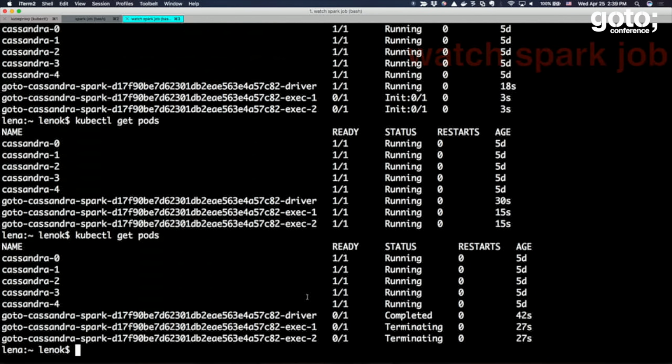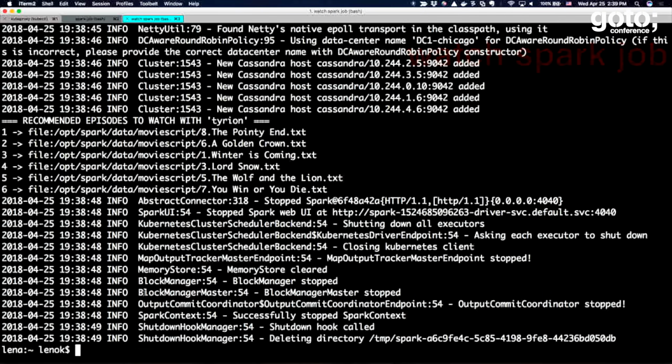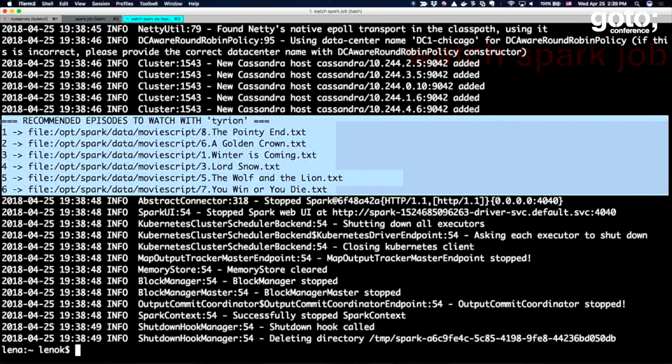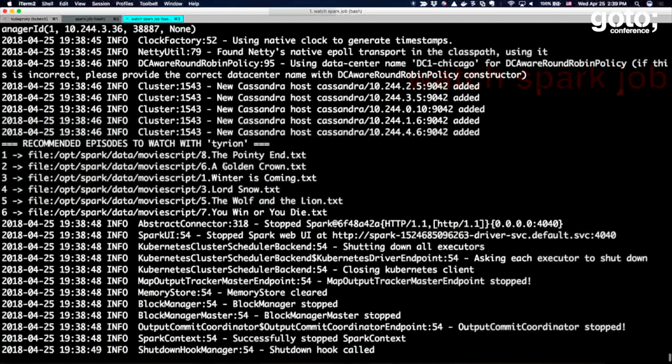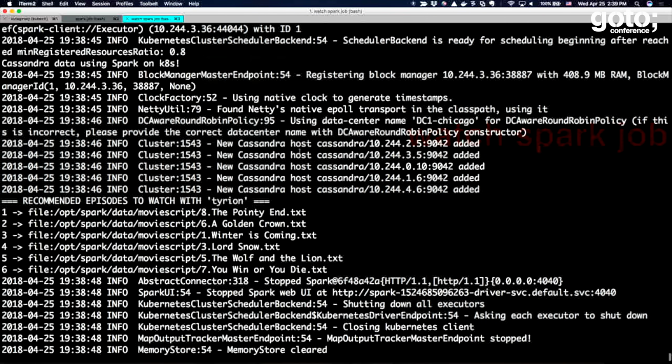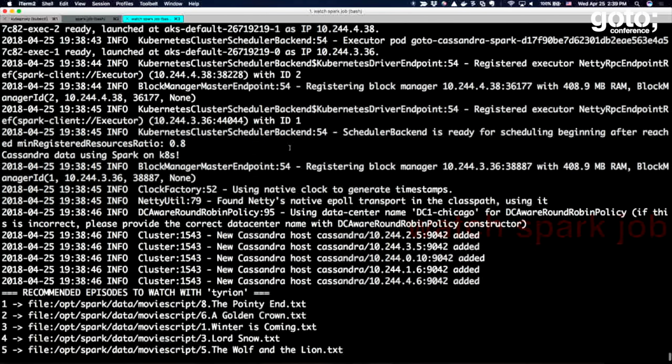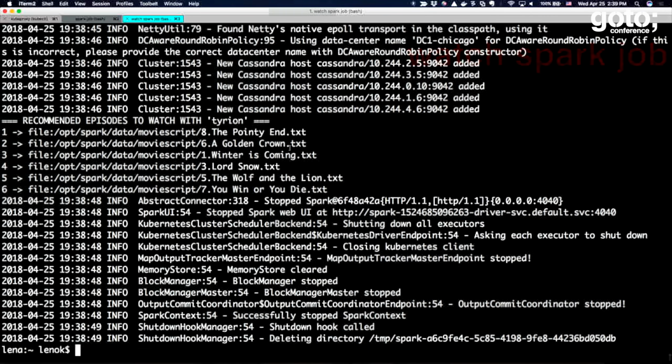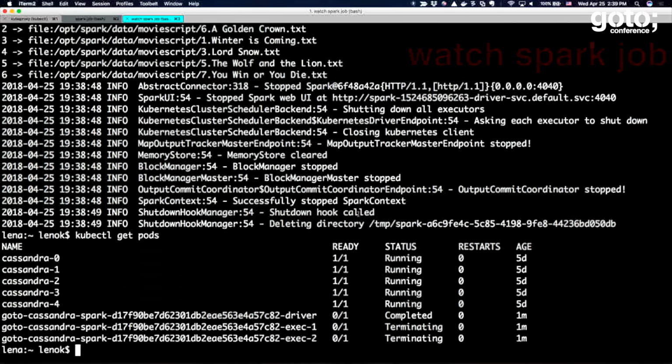So we see that executors are terminating, and the results are actually going to be gathered on the driver, which is in a completed state. It won't be removed, so we can always check the logs here. And here are the results. So recommended episodes to watch with Tyrion are this. So this is basically the output. And we can see some other Spark job information. So eventually, there won't be any executor pods, but the driver will stay here.